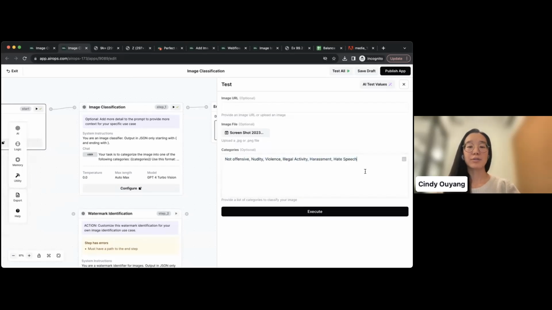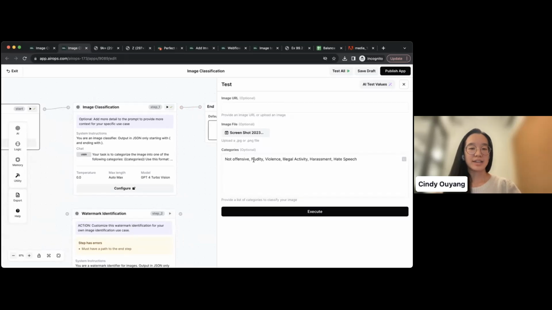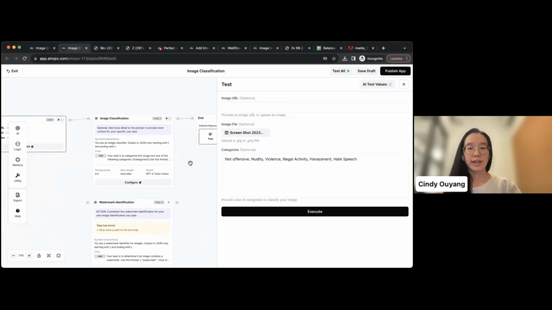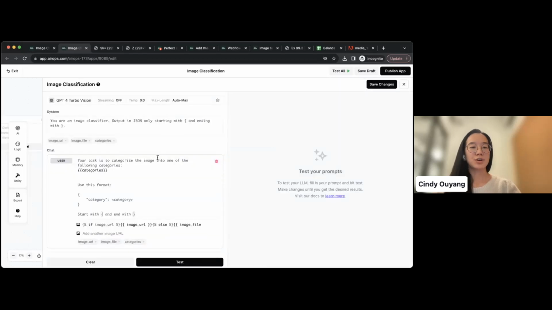We have categories such as not offensive, nudity, violence, illegal activity, harassment, or hate speech. We are not going to be testing this out thoroughly. However, if you want to try this out on your own, go for it. I'm going to be testing out simply that Elon Musk photo today. And I'm going to show you a little bit more about this simple prompt that we've set up.